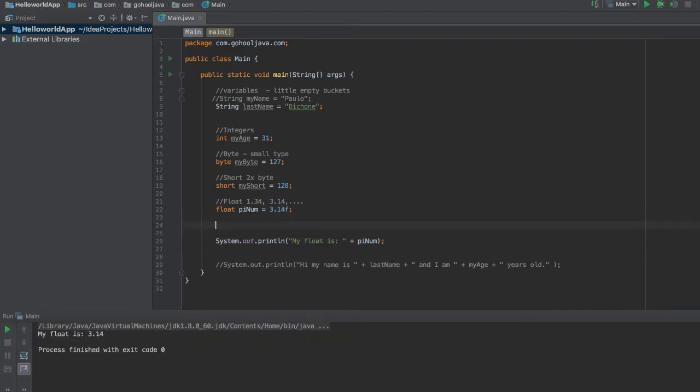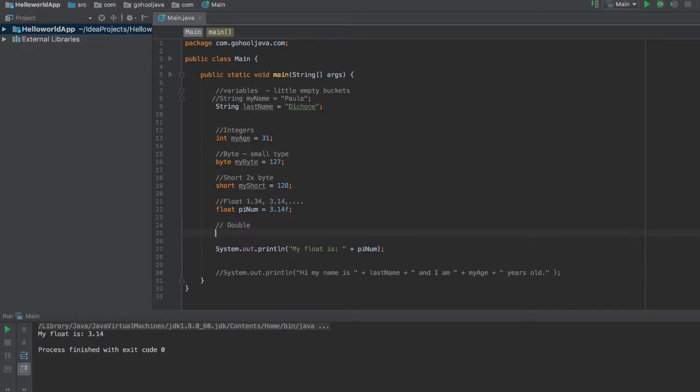Okay, let's move on. The next one is going to be double. Yes, you guessed it, double is going to be bigger than float. With double, we say double, my double, if I can spell it correctly, is equal, let's say, to 23.89. You usually want to use double if you're talking about a bigger number than just fractions. Of course, they still have decimal points.